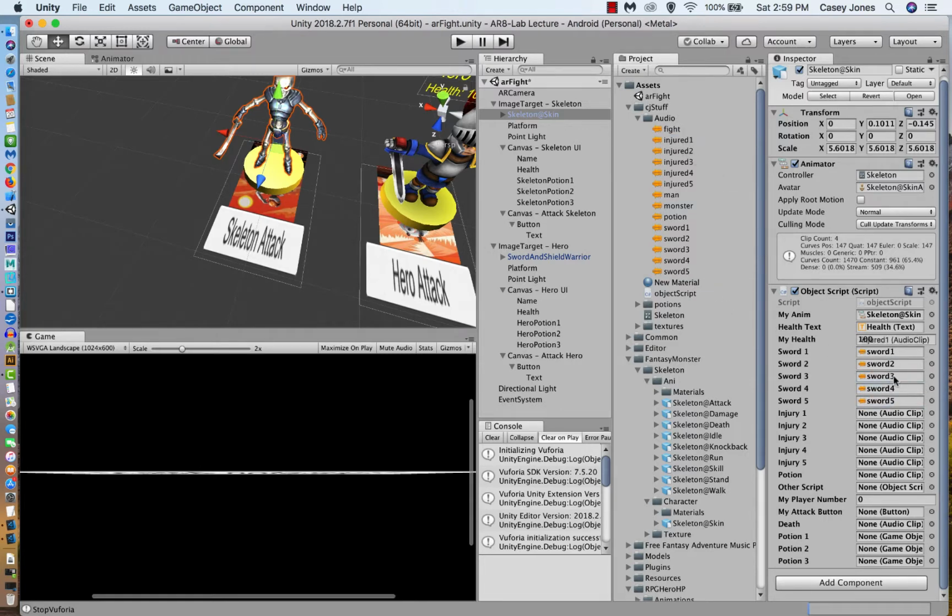And then you should have injured sounds 1 through 5. Again, it'll just be used to draw random sounds to kind of break the game up a bit. Then there's a potion. Now the other script, I'll take this, since I'm on the skeleton, I will take the warrior and drag him in there.